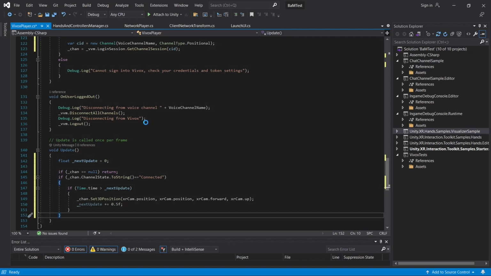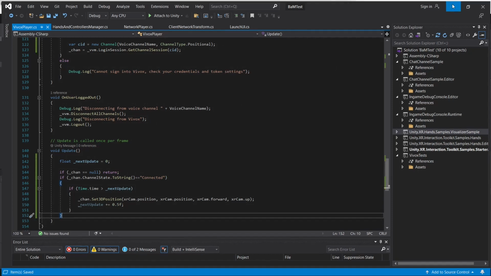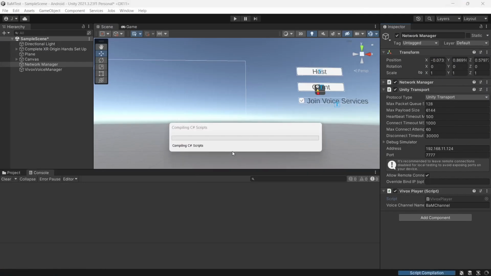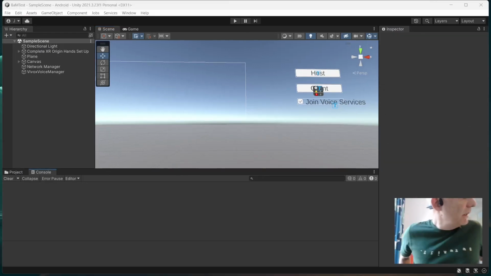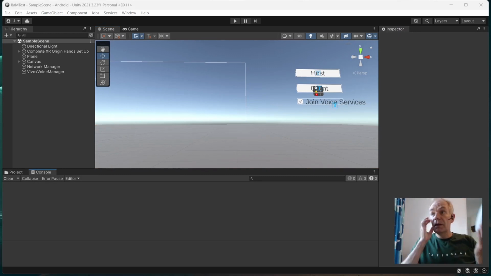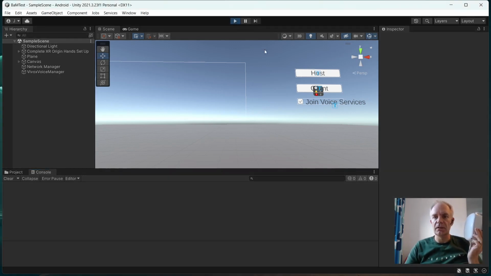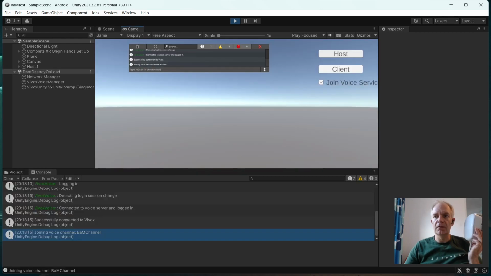So let's see if we can save this, and then we will go back to Unity, see if it compiles, and let's try and make this run. So the application has now been compiled and installed in the VR system, and it is up and running here now. Let me see. And I'll start my PC as a host, and then I will mute my microphone here, so you should be hearing me coming in over the network from my VR glasses. First I'll start the application as a host, and I'll go on mute.